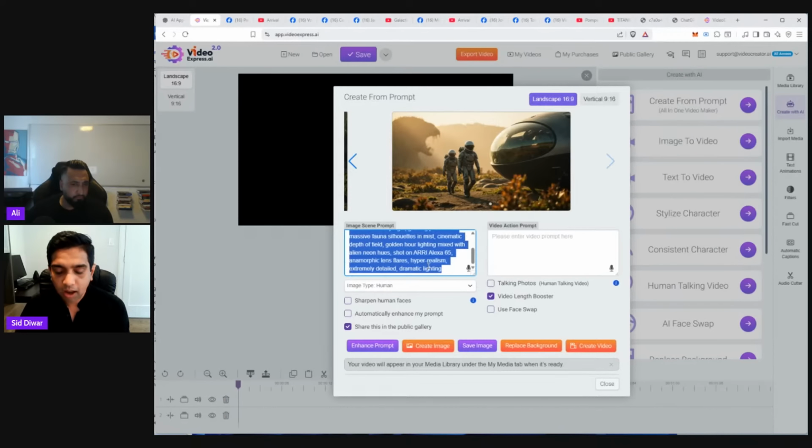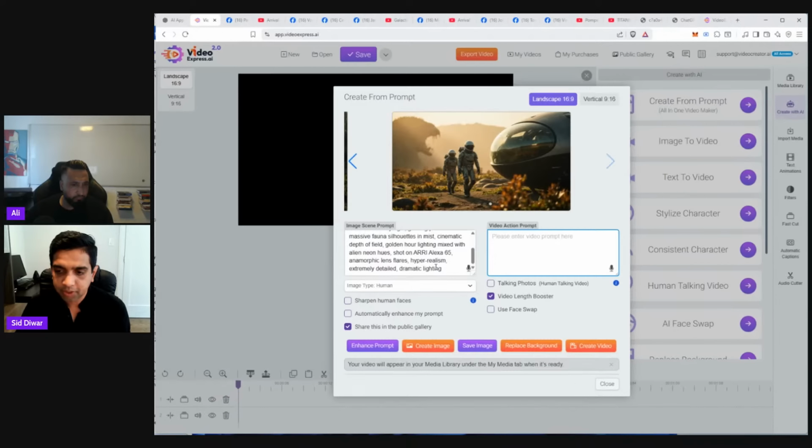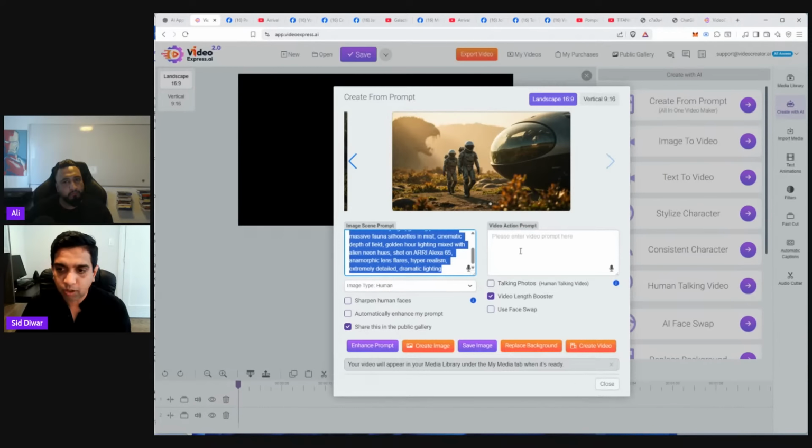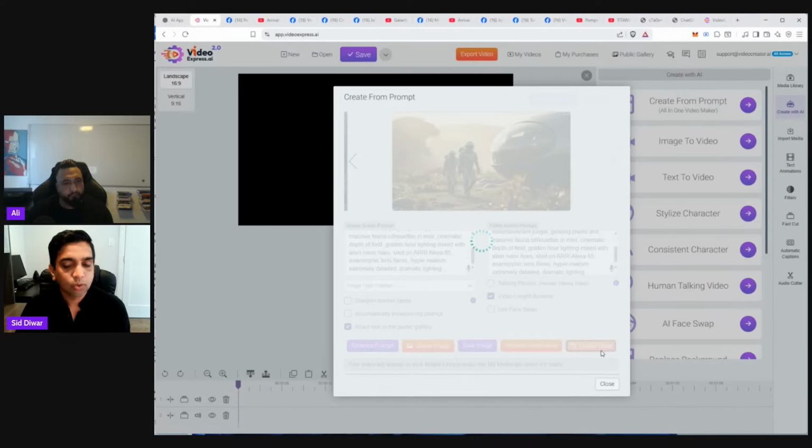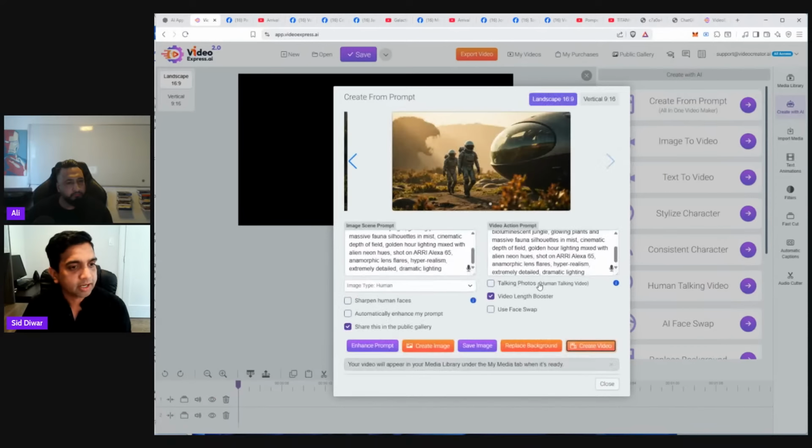So I forgot to do this. So you see how I forgot to enter a video action prompt? So it will create a video, but the movements might not be the exact thing that you need. So to get the best output possible, you should always copy the prompt and paste it into the video action prompt as well, and then create video. So it will take all these details and try to do the best job it can to create the best video output for you.